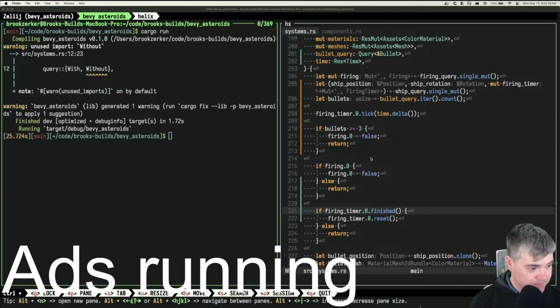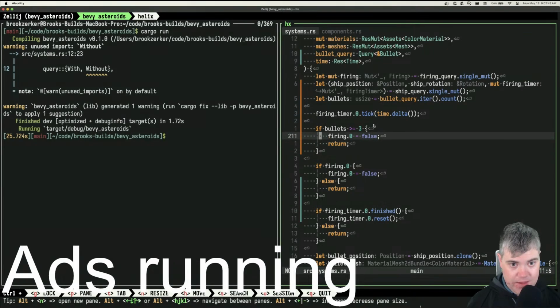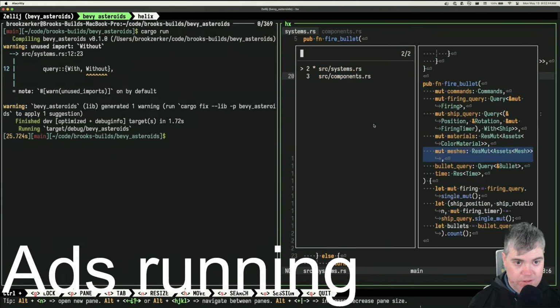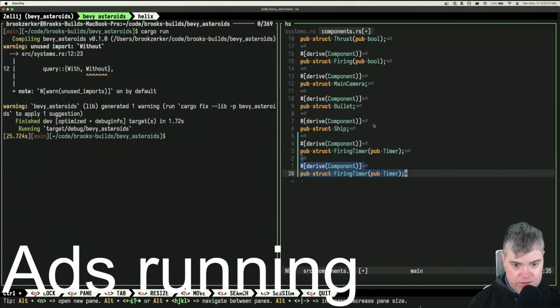So next up would be the timer for the lifetime of the bullet. And so I want a new component. And this is going to be bullet timer.